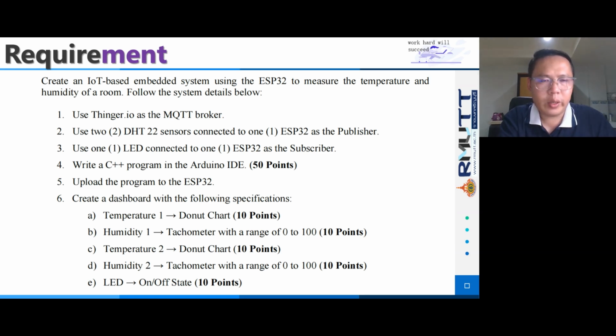The requirement is to create an IoT-based embedded system using the ESP32 to measure the temperature and humidity of a room. Follow the system details below. One, use Single I/O as the MQTT broker.